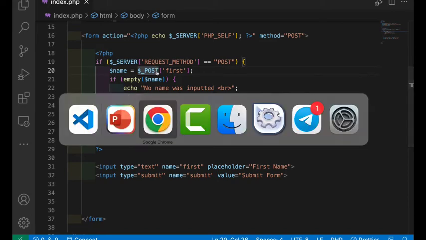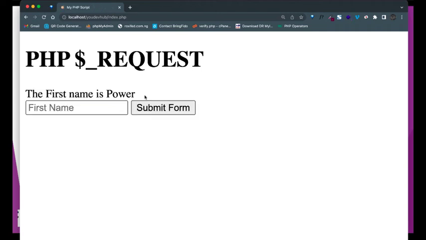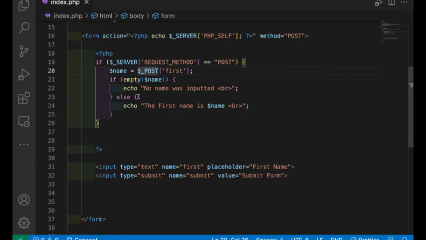So we'll go straight to our text editor, we reload it, we put in power, and we submit. You see this first name is power. If I try to submit a blank one, it says no name was inputted. So we see we still have the same thing whether with the request or with the post method. They do similar things.